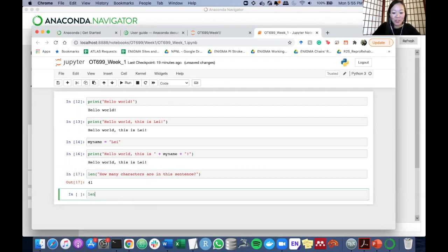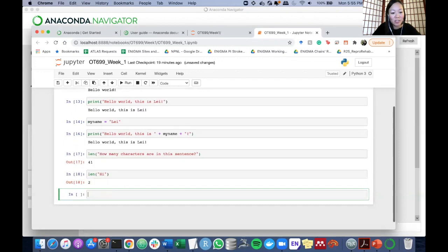If you want to be sure, you can just try it with a shorter word like this. And then you could just say, for instance, hi, the length should be 2. And it is.